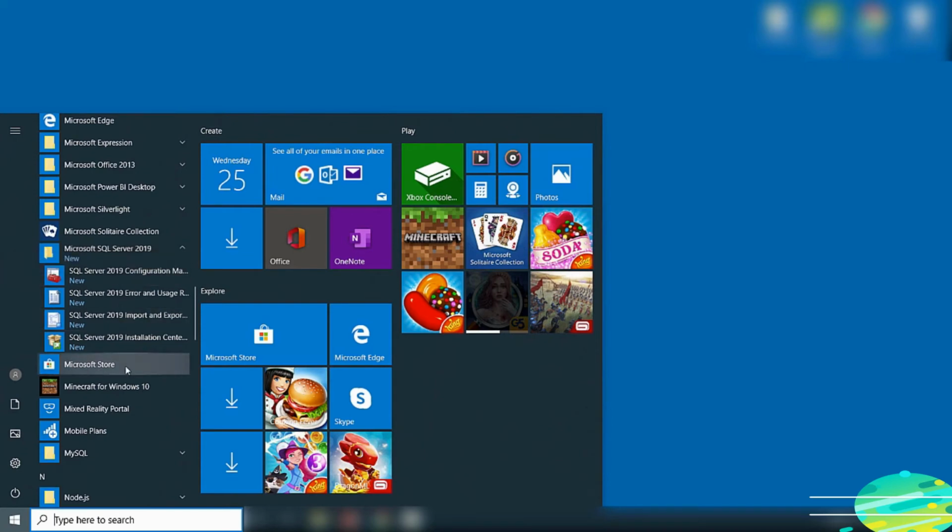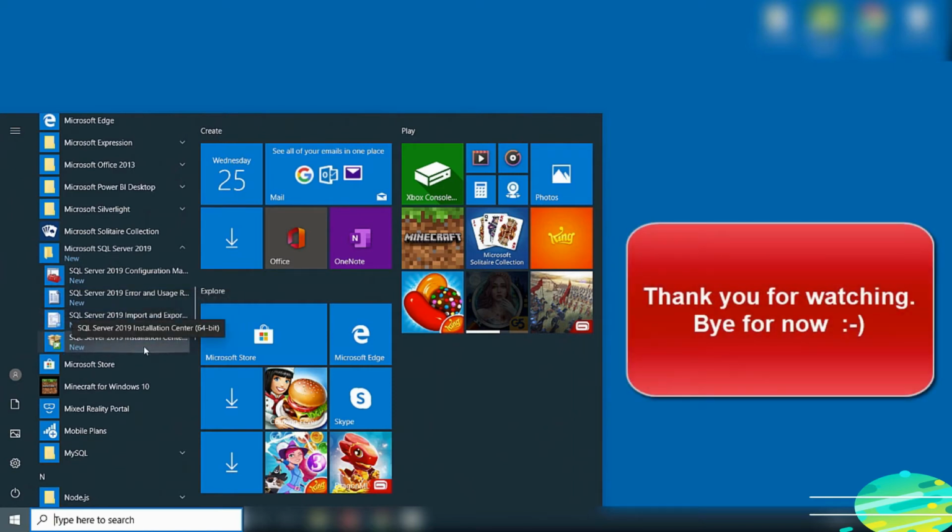So these tools are quite useful. We've got the SQL Server 2019 Configuration Manager, SQL Server 2019 Error Usage, SQL Server 2019 Import Export, SQL Server 2019 Installation Center. These are very useful tools that will come in handy if you want to perform configuration or import stuff and also add additional features to your installation of SQL Server.